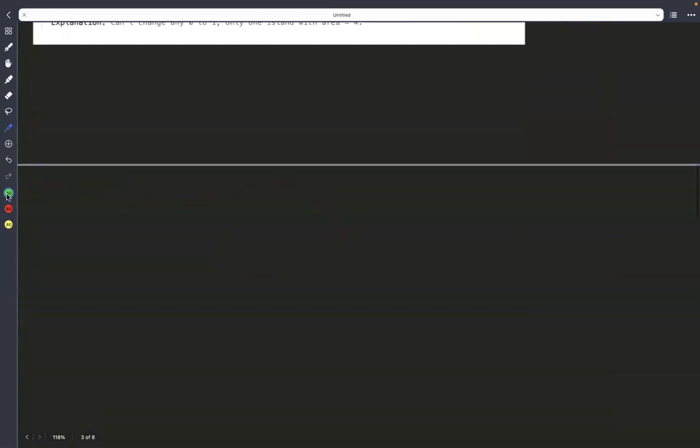Now let me take a different example, so it will be easy for you to visualize, and it will cover all the different kinds of test cases possible for this problem. So now let's say this is our input grid that is given.